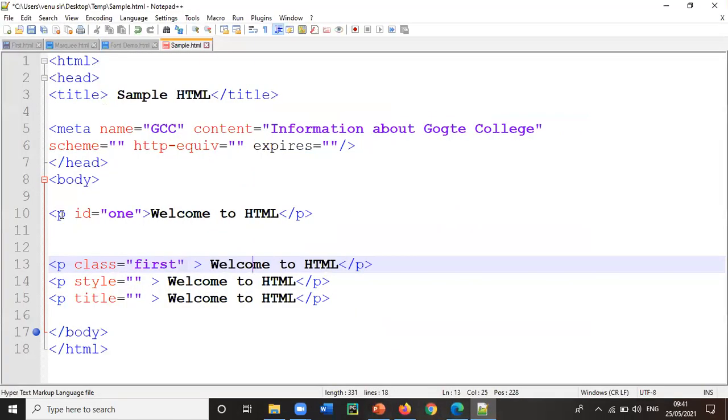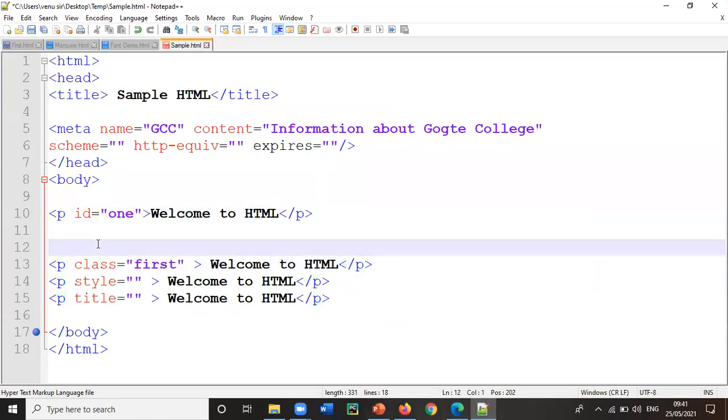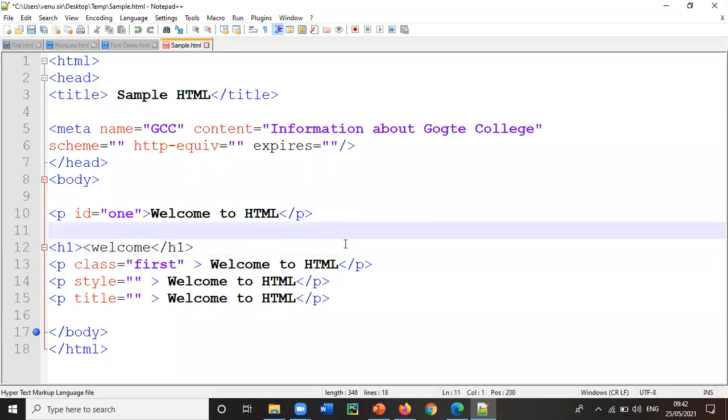Now, see here, we have used ID for the paragraph tag. Similarly, yesterday we saw one particular tag, the header tag. For the header tag also, we can use this particular property.